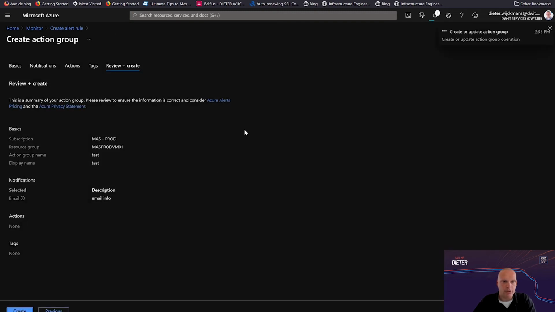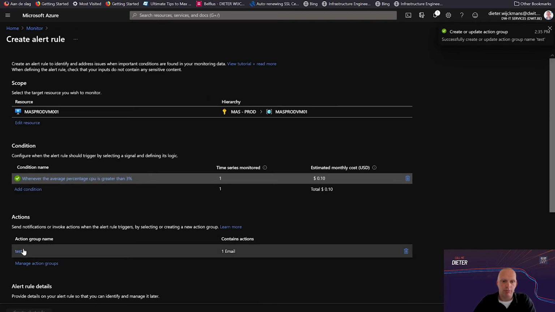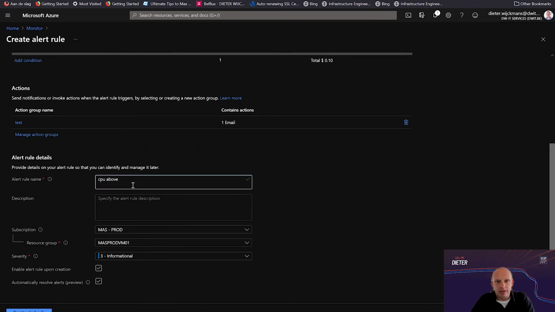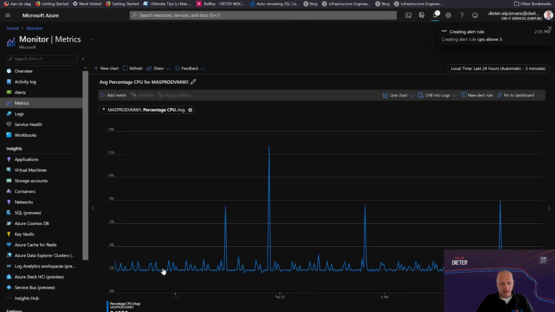If I do create now, my alert rule is created. The action group is here put in. I still have here to fill in, let's say, CPU above 3%, I think it was. That's it. So if I do create an alert rule, this alert rule is now created. And you can do it machine specific, or you can do it for all machines which are in your environment, or even all machines which are now in your environment or coming into your environment. Basically the same thing you do with Ops Manager.